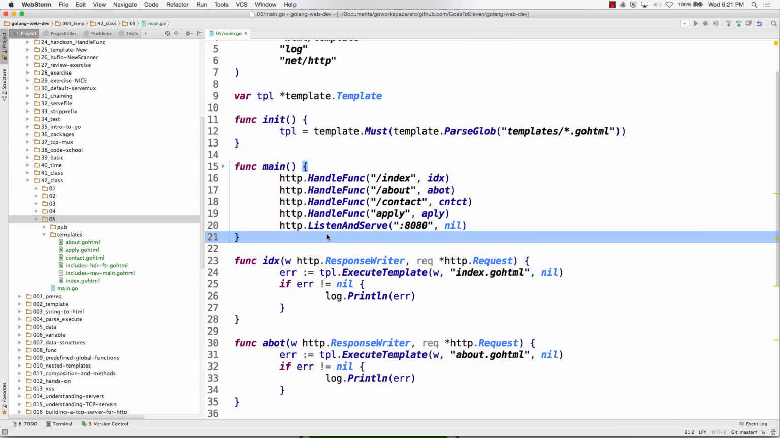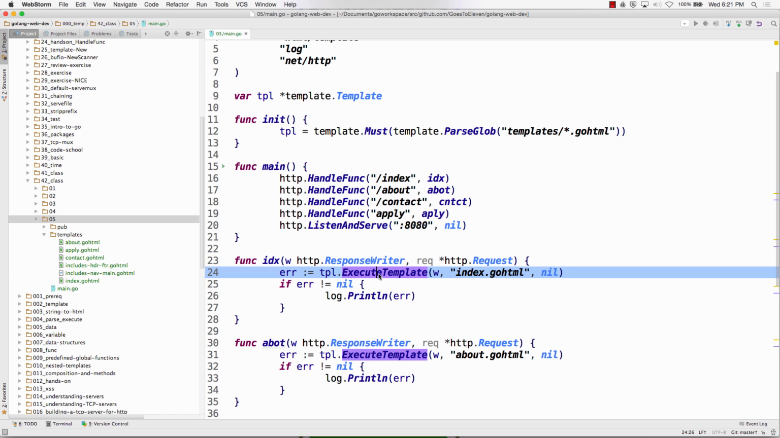Okay, this might be a silly question. What's the question? Where you did the log print line error. Yeah. How does it know what to put to print the error? Is that just built into Go? Yeah. So what is error?